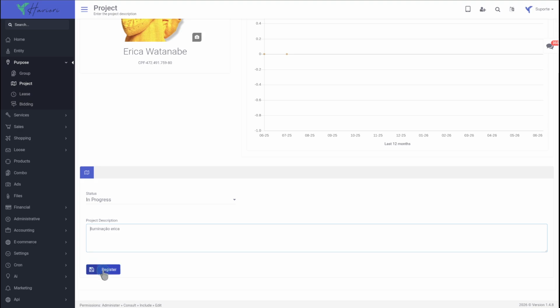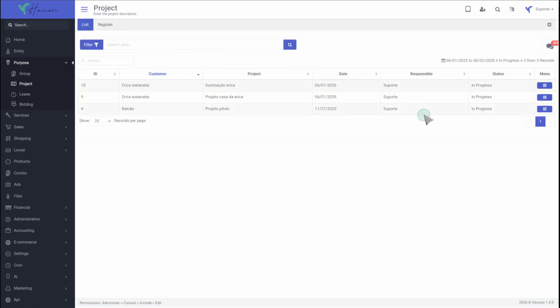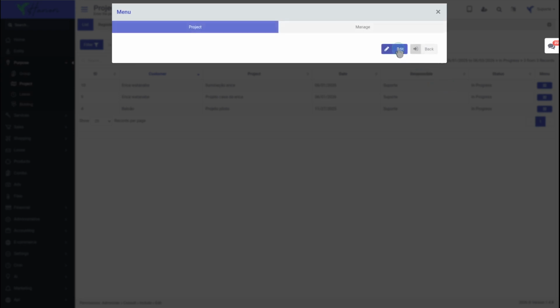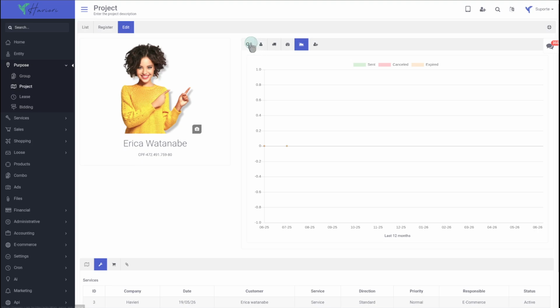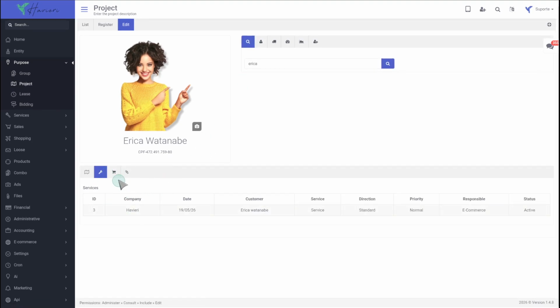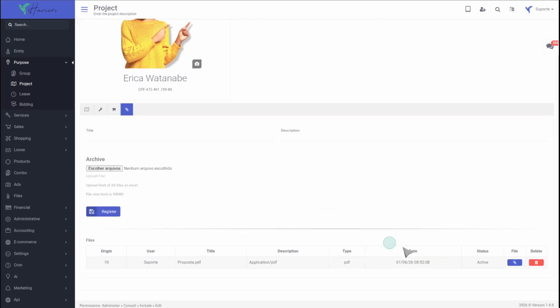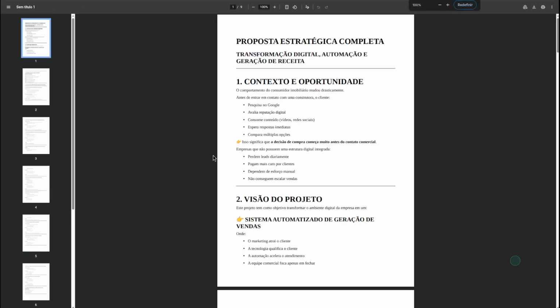The second tab with a wrench icon is for linking services. The third tab with a shopping cart icon is for linking sales. And the fourth with a paperclip icon is for attaching files. Now, just like with groupings, the project you created here isn't stuck only on this screen. When you go to create a sale or a service, that's where you link it to the project. Let me show you how this works.